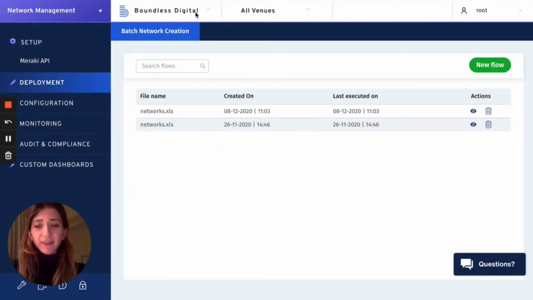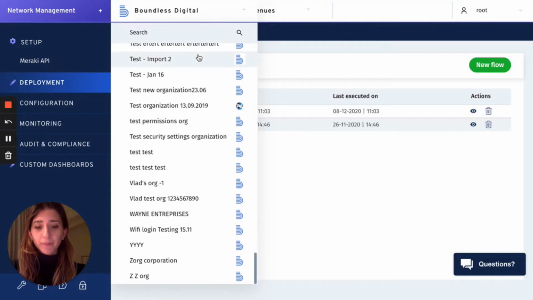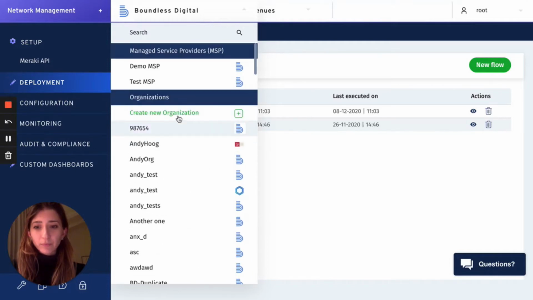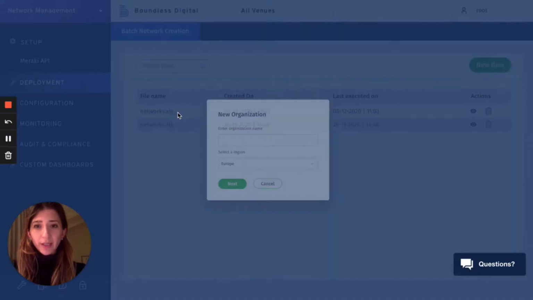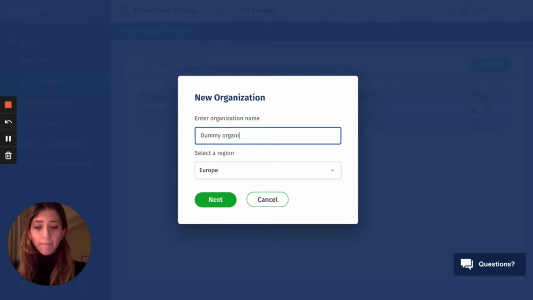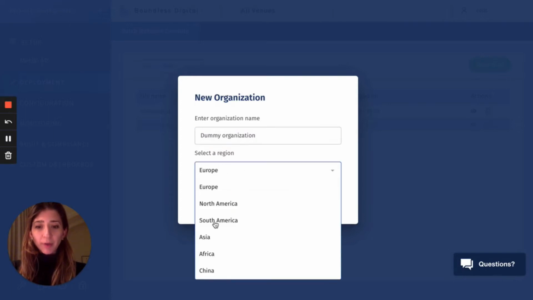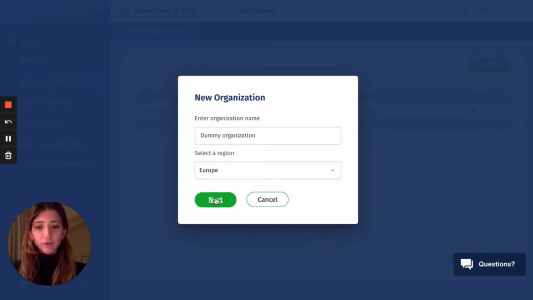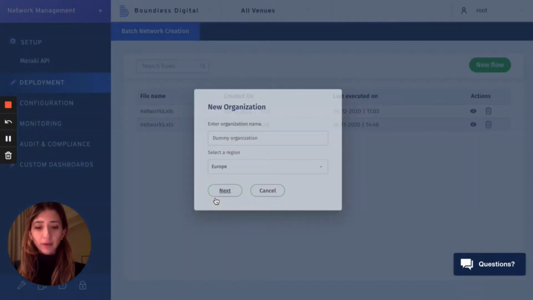We begin by signing into the Boundless dashboard where we're going to create a new Boundless workspace. We click on Create New Organization. And for this tutorial, we're going to create a new organization called Dummy Organization. And because we're based in Europe, we're going to select Europe as our hosting location. Let's click on Next.